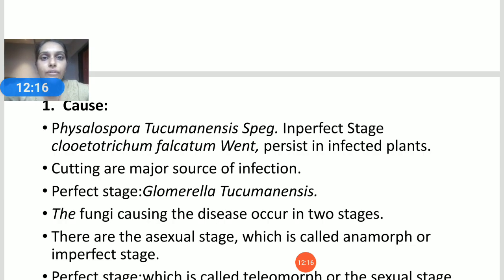The red rot of sugarcane is caused by Physalospora tucumanensis Speg, the imperfect stage. It is a fungal disease. Colletotrichum falcatum persists in infected plants, and cuttings are a major source of infection. The perfect stage is Glomerella tucumanensis.